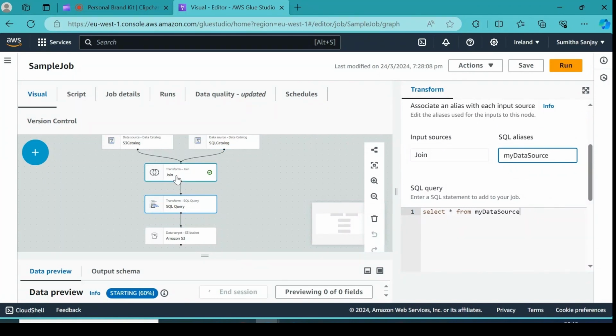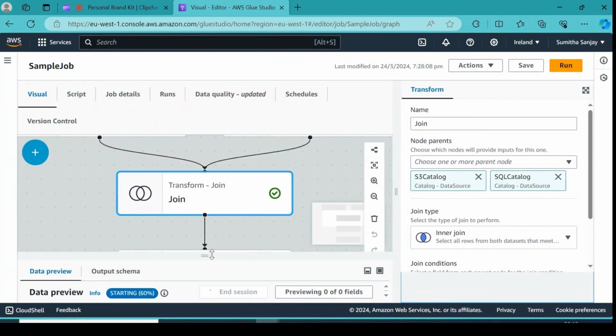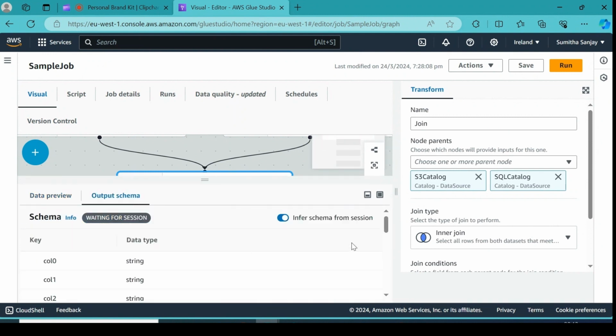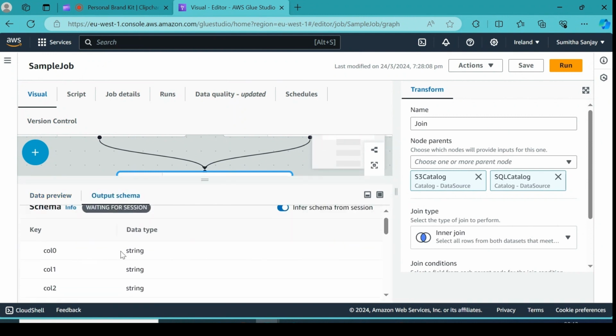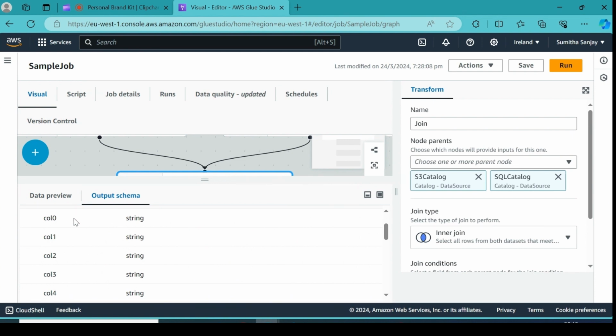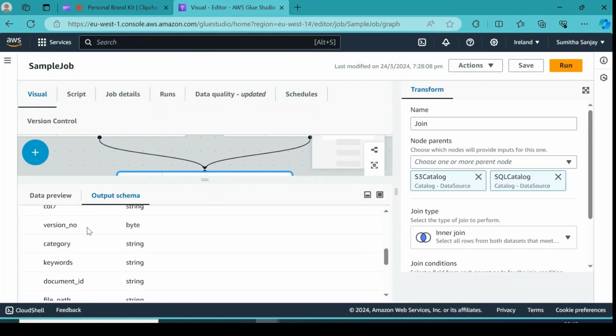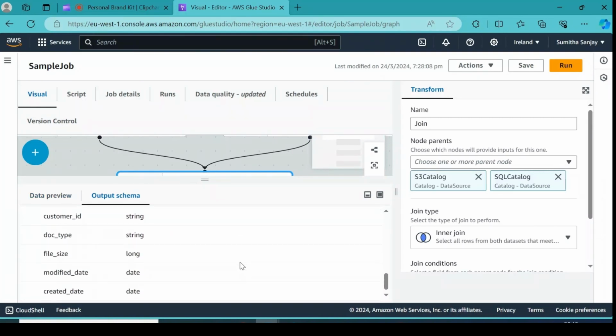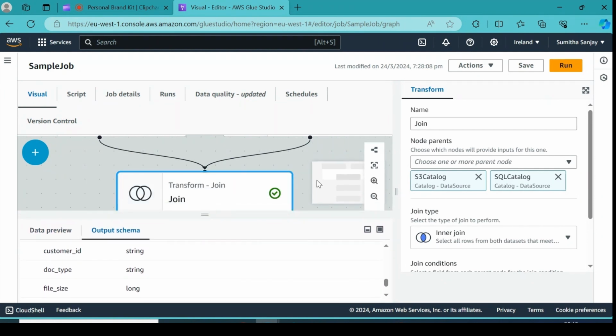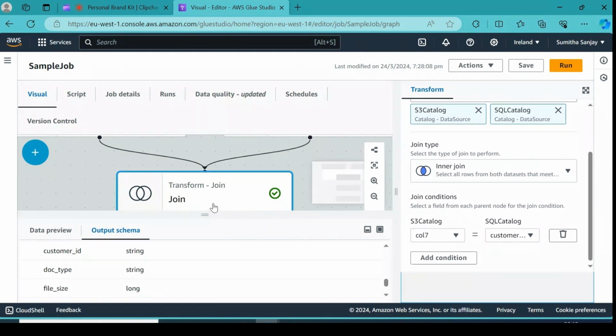whatever condition is matched within this join step and the final data that you get from the join. So for example, let me just show you how the output schema would look like from the join. So from the join step, you will see that all the columns from the CSV file is included and all the fields from the database table is also included. So it's a combination of both the S3 source as well as the SQL source. So that's what I wanted to do here, like just combine the data from both the source systems.